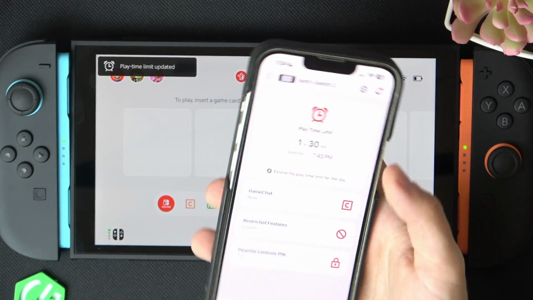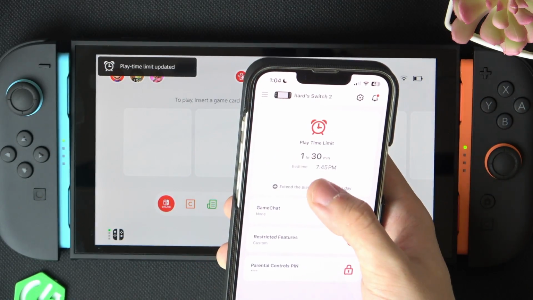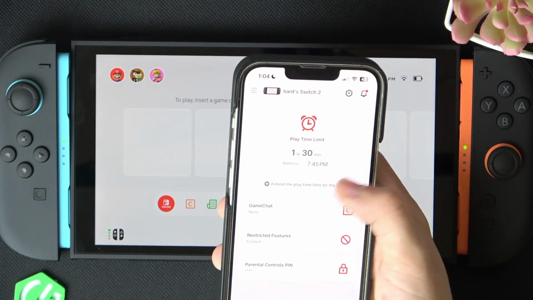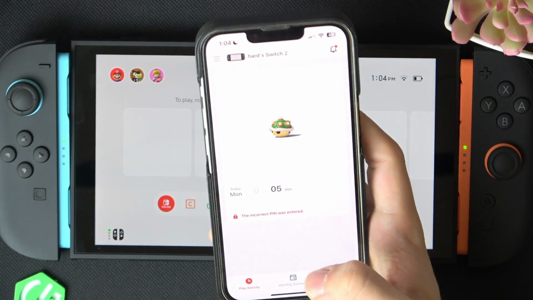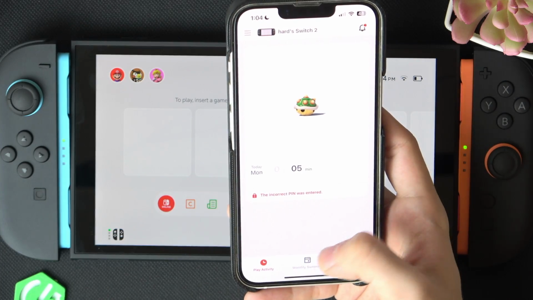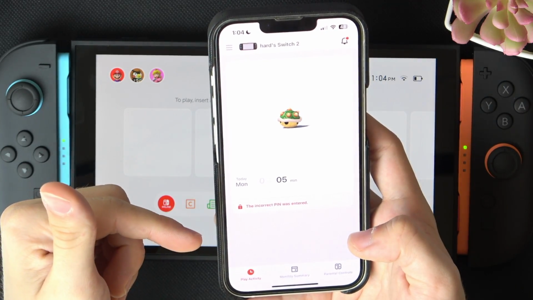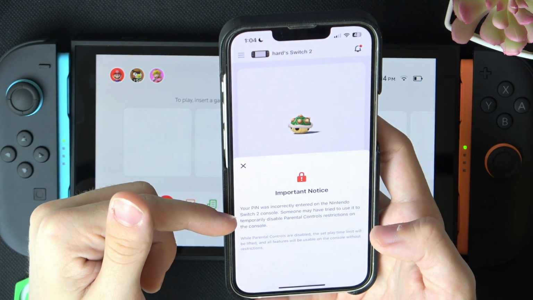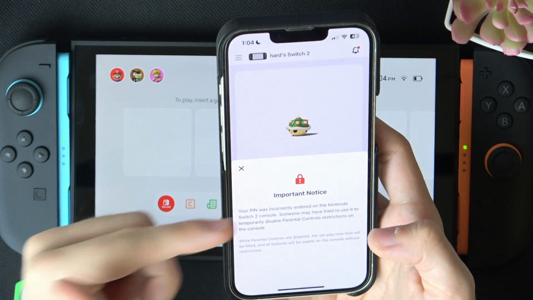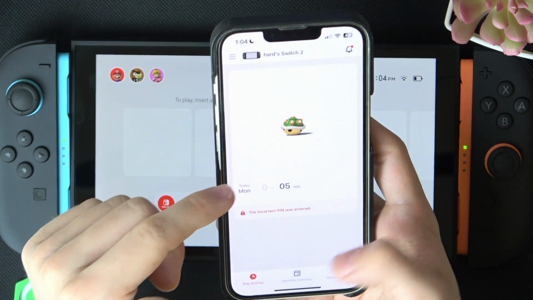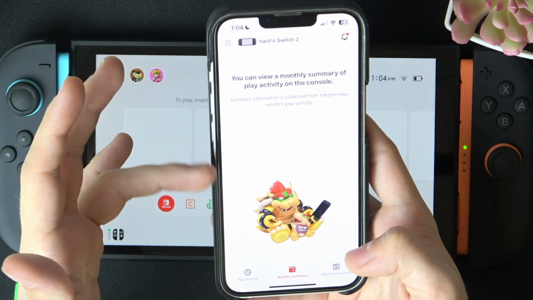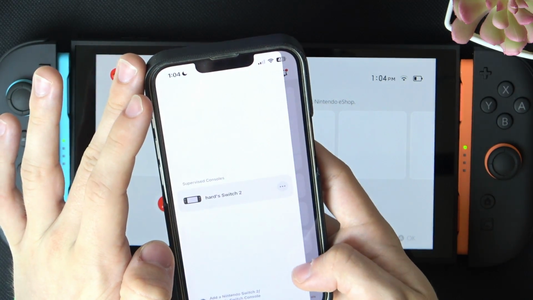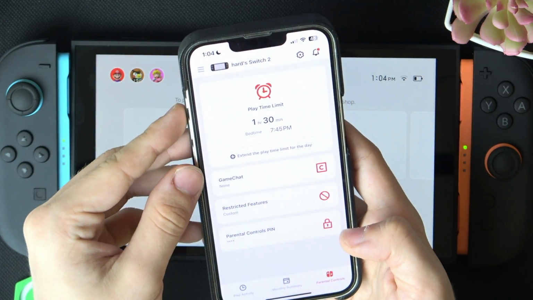And now you can view on your mobile phone how much time the child has. You can also see play activity history here. Okay, never mind that. And that's basically it. You can also see the monthly summary, and I hope the video was helpful.